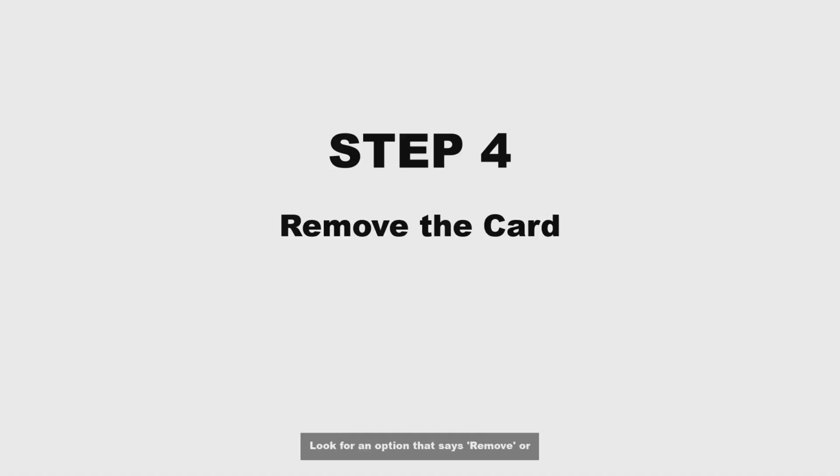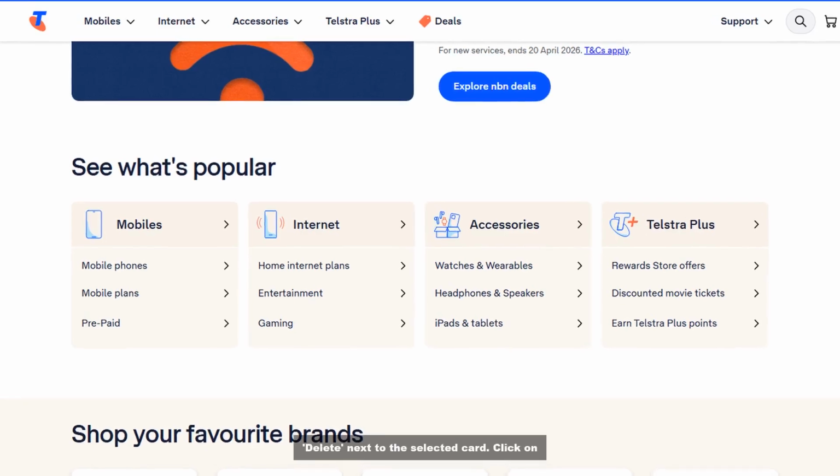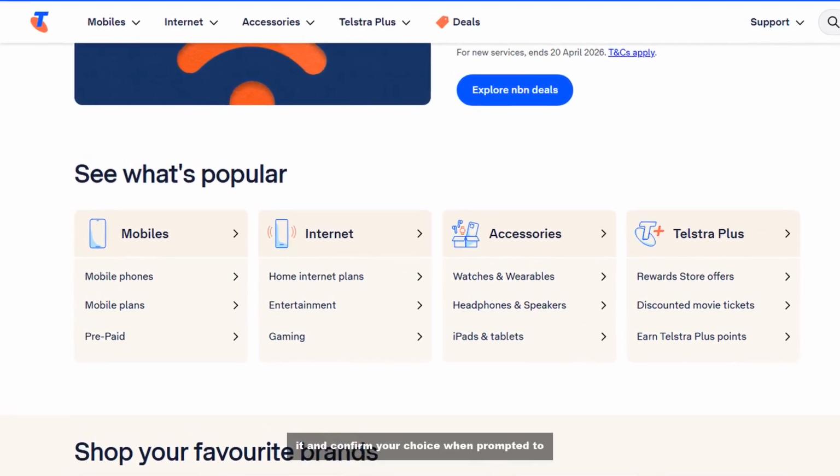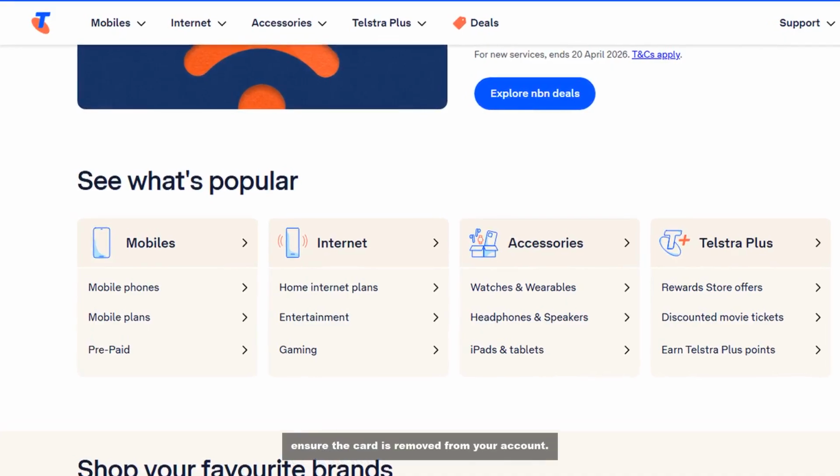Step 4. Remove the card. Look for an option that says remove or delete next to the selected card. Click on it and confirm your choice when prompted to ensure the card is removed from your account.